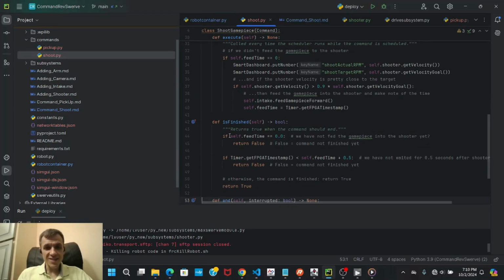How does the command know when it's finished? Well, it's actually easier to say when you're not finished. If, for example, feed time was 0, meaning that you never fed the game piece into the shooter, then return false. No, the command is not finished. We never even fed the game piece into the shooter. Second, if we actually fed the game piece into the shooter, what time is it now? Is it before the feed time plus half a second? And if it hasn't been at least half a second since the feed time, we say no, false, the command is not finished yet.